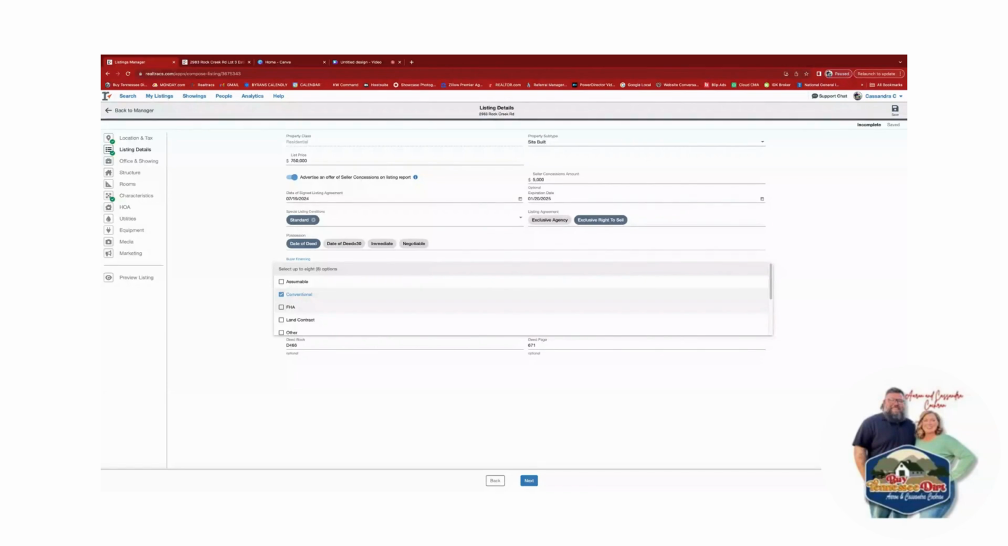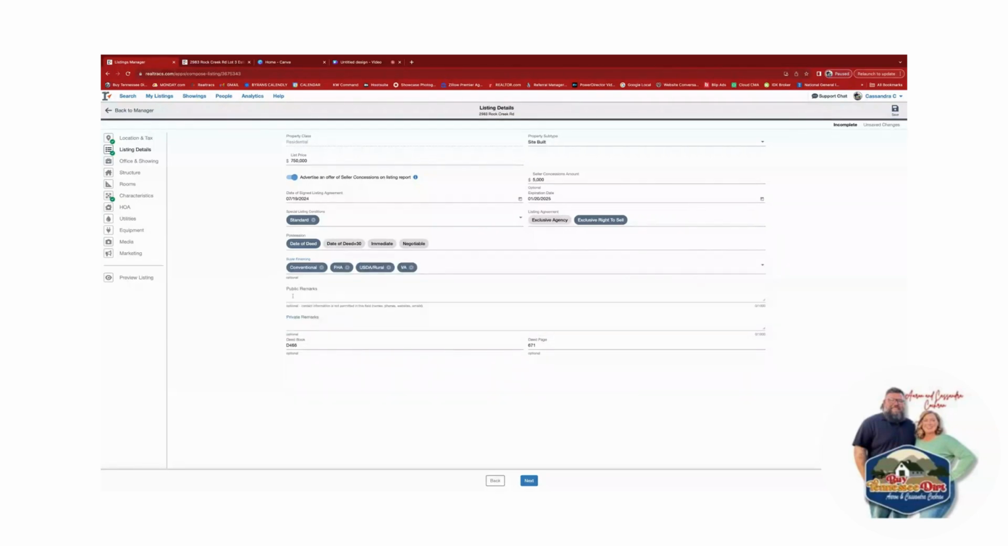So in this case, FHA will go ahead and pass, and then VA will go ahead. USDA will pass. You'll obviously select any of these if it applies for this property.